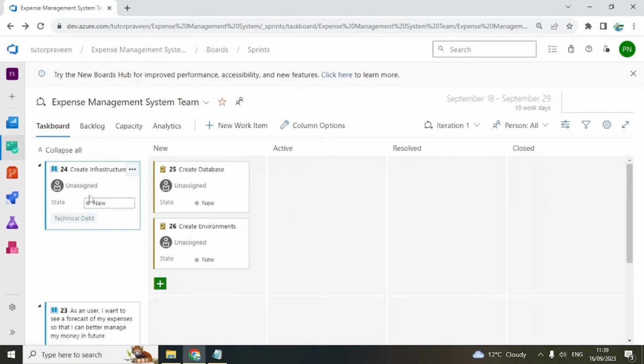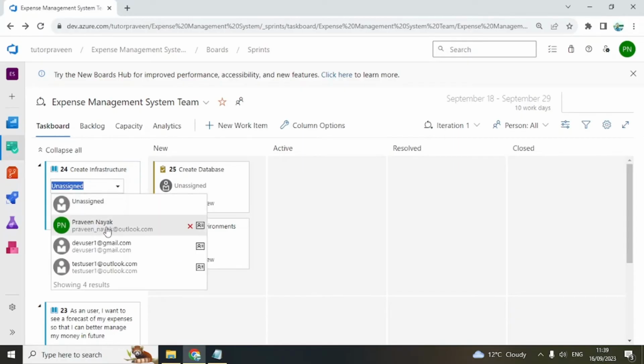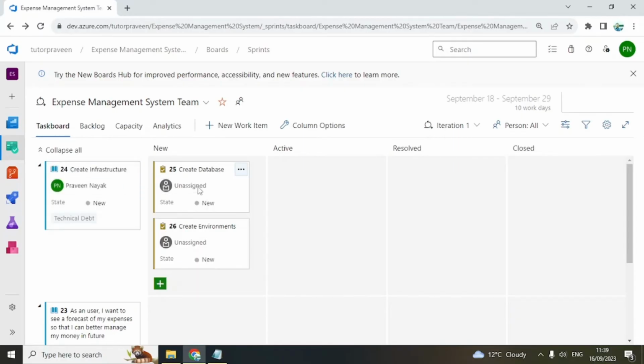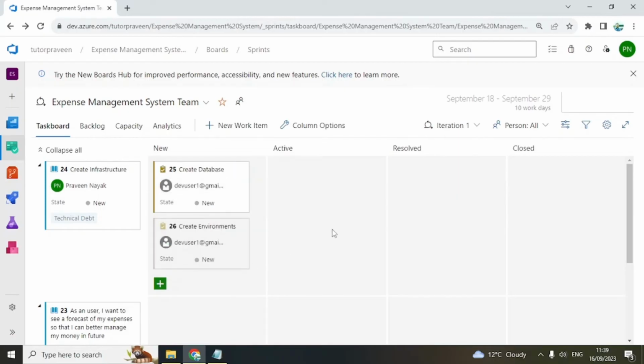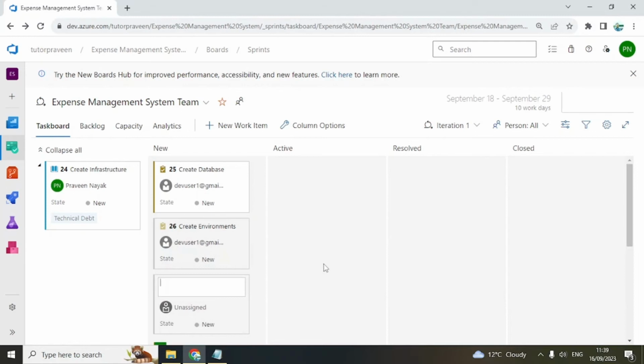Then you can add your different users. All these users should already be set up in this Azure DevOps. So you just add those developers or whoever is doing the work here. Now once you do all these things, there could be a testing task to test the database connectivity.